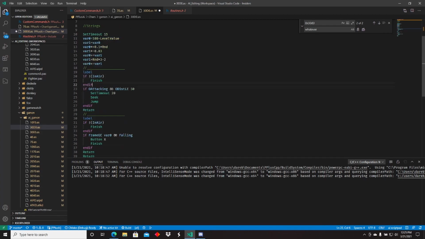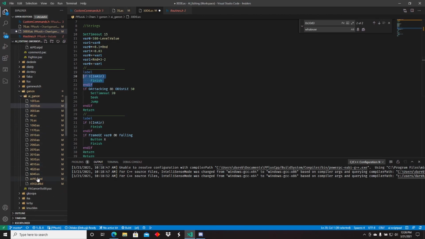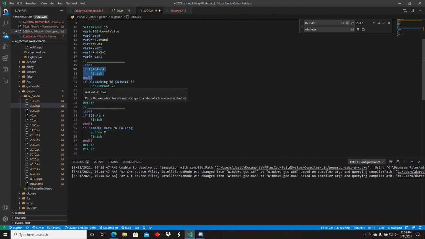So if they are not in the air, right, it's going to go to the list label. If they are not in the air, it's going to finish this. It's going to return control back to AIPD. If the opponent is attacking, and the distance to the opponent is less than 50 in any direction, it's going to set the timeout to 20, then seek this label here and jump to the label. So it's going to immediately jump to the label in the same frame.